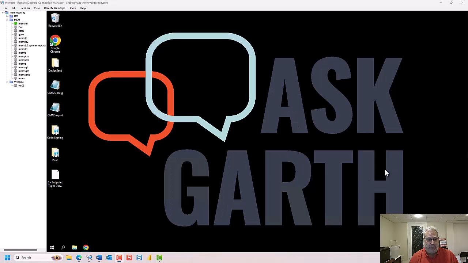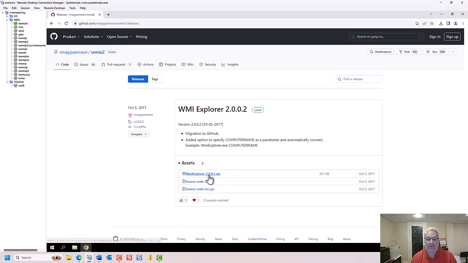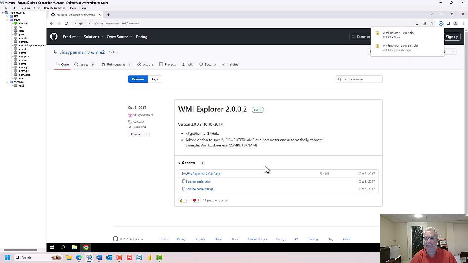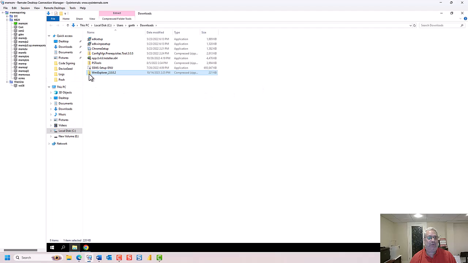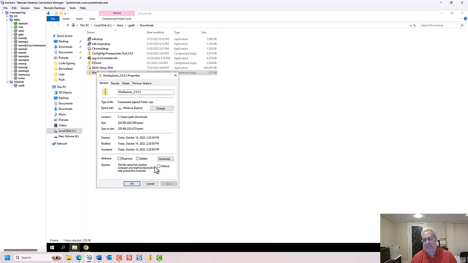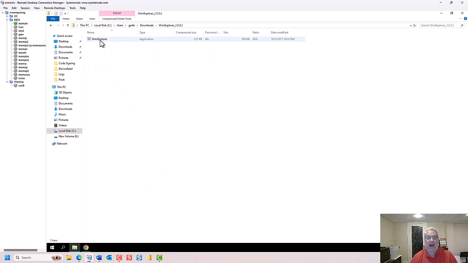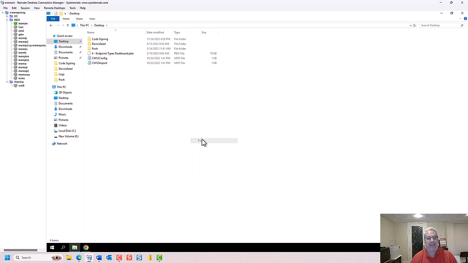So let's start this by downloading WMI Explorer. We go off to the GitHub repository, click the download on it. We go to our downloads folder. I always like to right-click on it, and this is true with any download, and make sure that it's unblocked. This just saves me a headache down the road. So I go into the zip file. It's literally a single file, so I copy that file, and I'm going to place this just on my desktop.